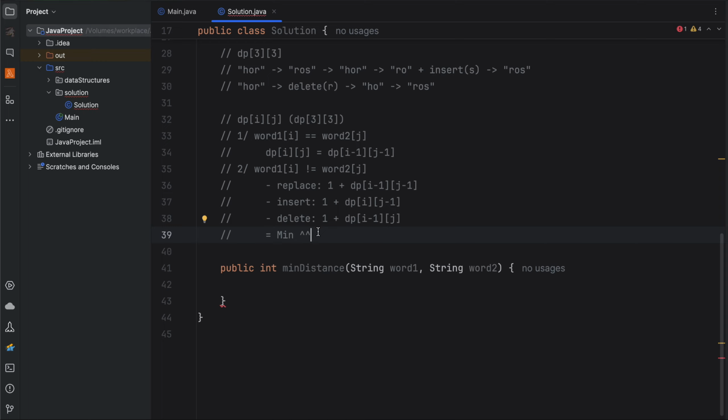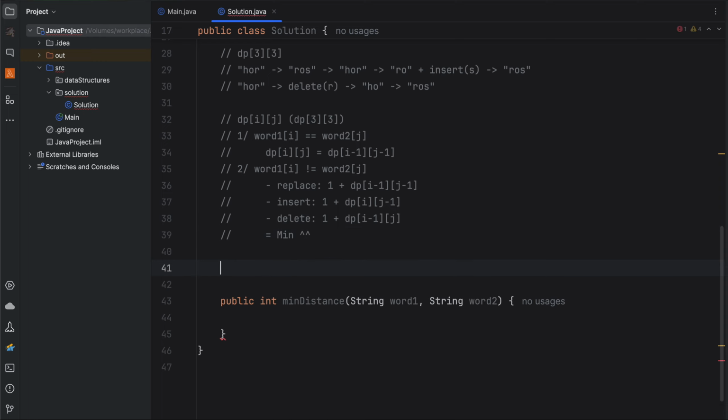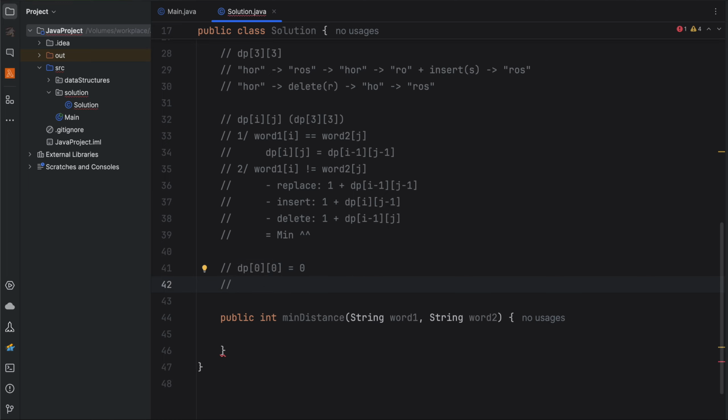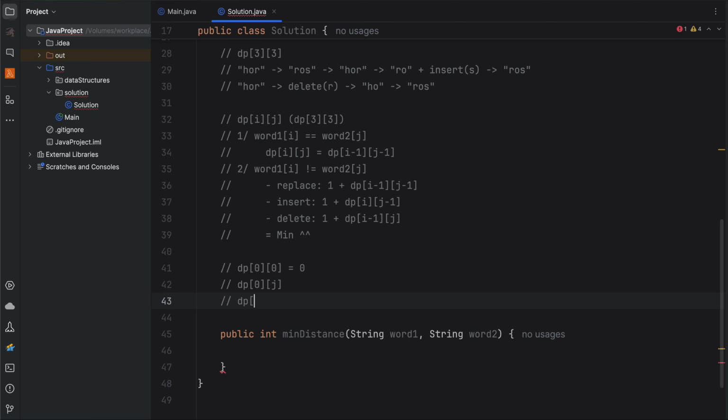And finally, we need to start from something. So our dp of 0, 0 will be initialized as 0. Why? Because dp of 0, 0 is basically empty word to empty word, and it takes 0 operations to transform an empty word to an empty word. And also dp of 0, j and dp of i, 0 can be calculated.